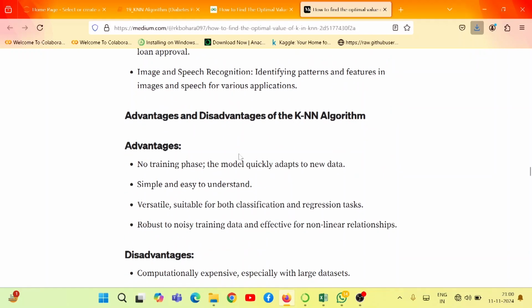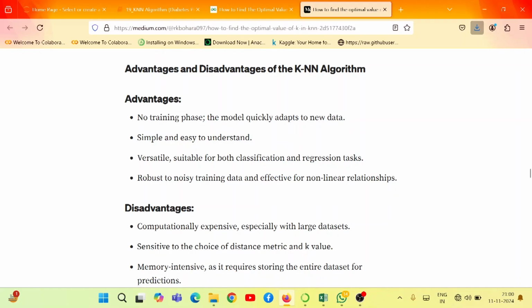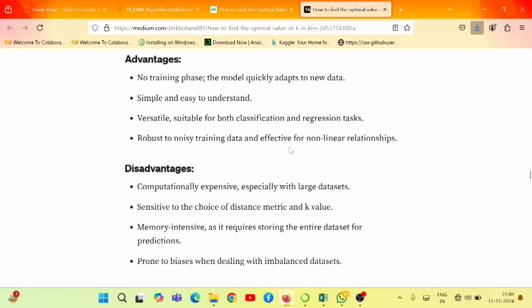Now these are the advantages and disadvantages of the KNN model. There is no training phase, the model quickly adapts to new data, it is simple and easy to understand, versatile, suitable for both classification and regression tasks, robust to noisy training data, and effective for non-linear relationships. That is again an important point.